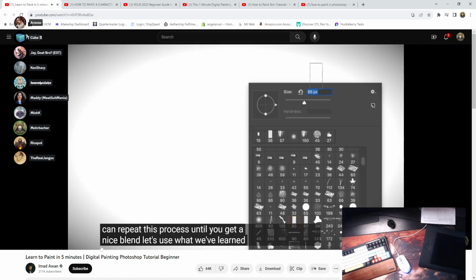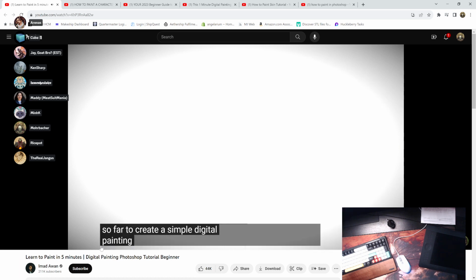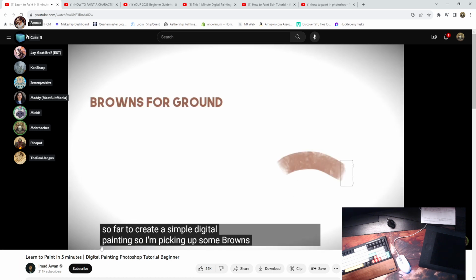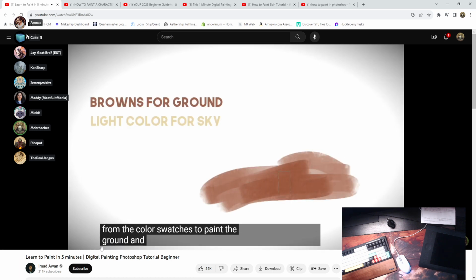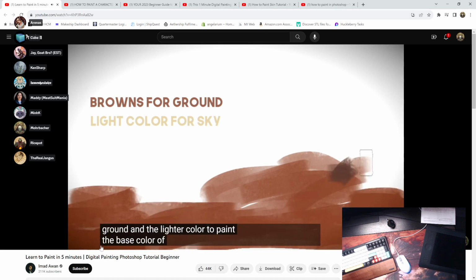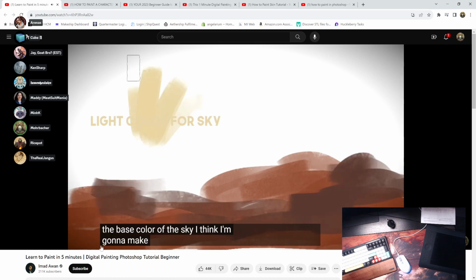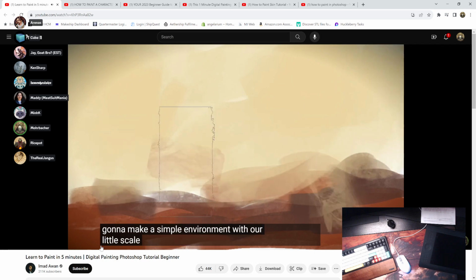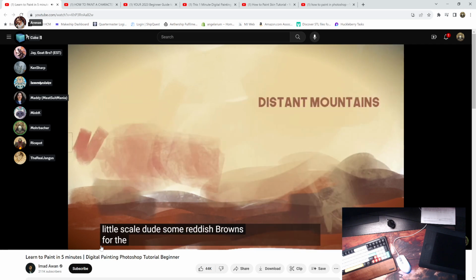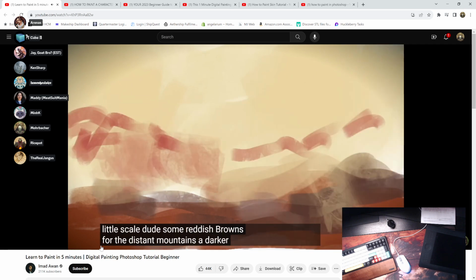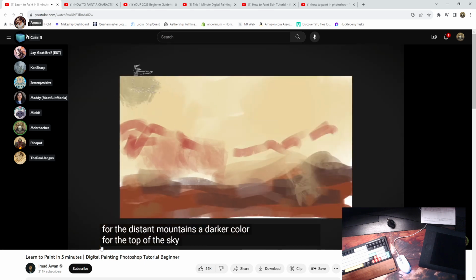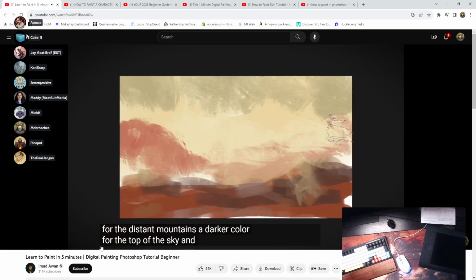Let's use what we have learned so far to create a simple digital painting. Hell yeah. So I'm picking up some browns from the color swatches to paint the ground and a lighter color to paint the base color of the sky. I think I'm gonna make a simple environment with our little scale dude. Some reddish browns for the distant mountains, a darker color for the top of the sky, and some basic rock formations.